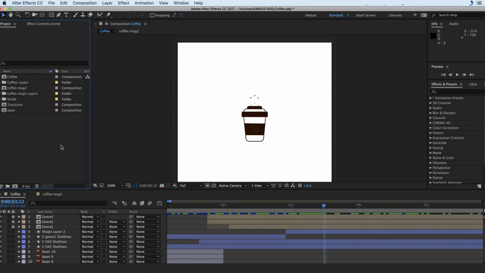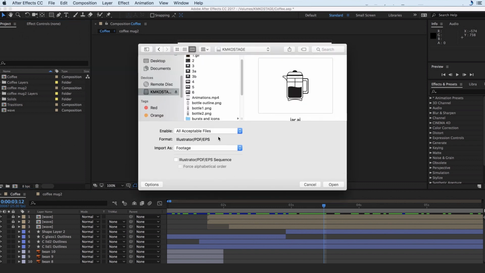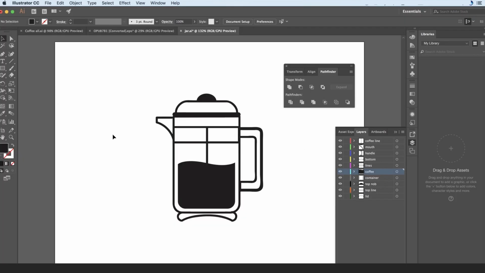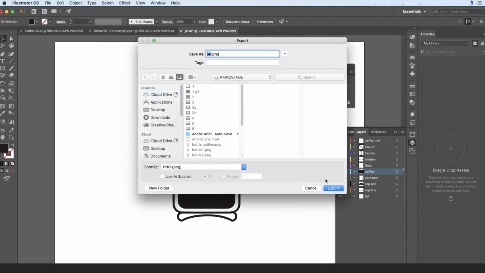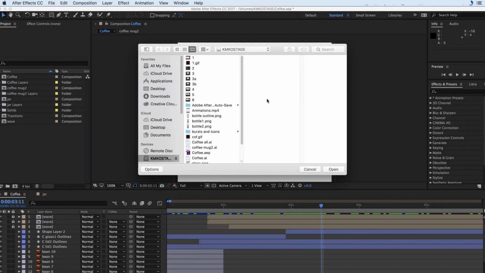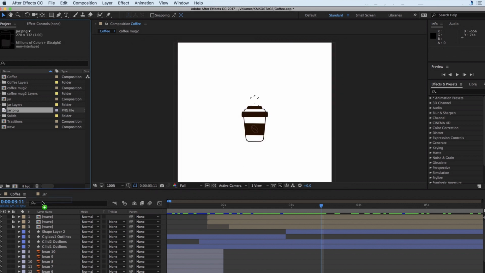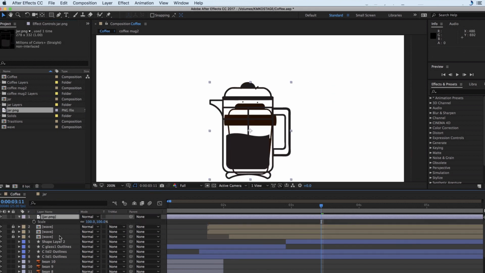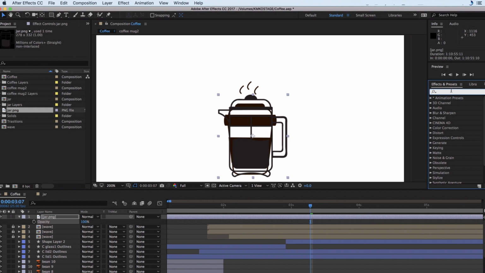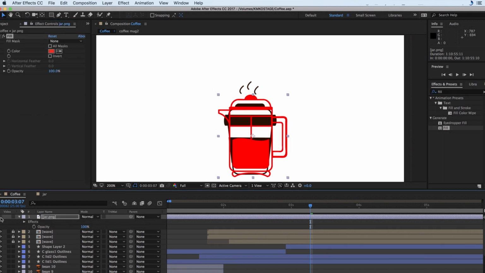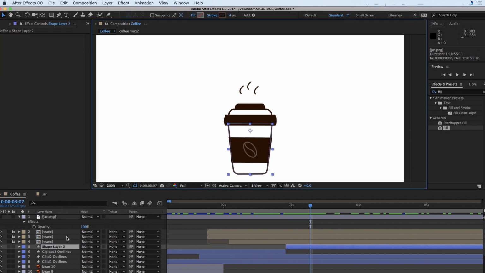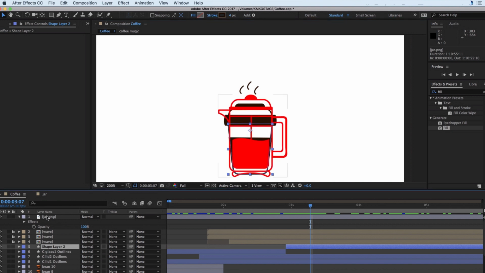Now import it to the After Effects file. Also export this jar illustration as PNG. Import the PNG image here for the reference. Scale it. Give it a red fill for better visibility. Let me select the cup layer. Place this reference layer below it.